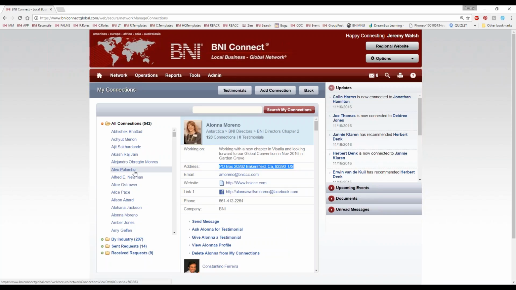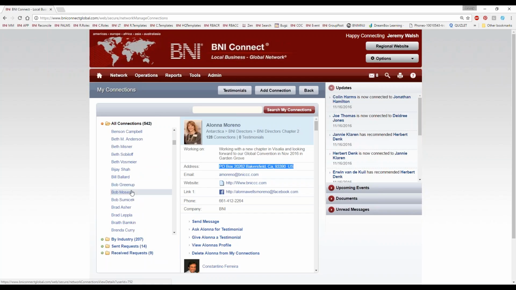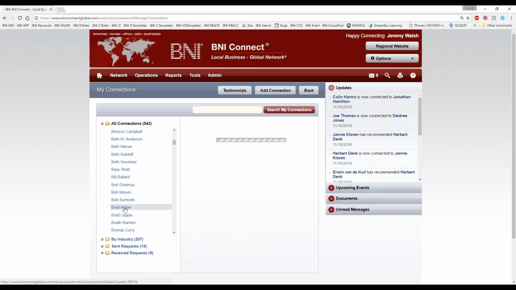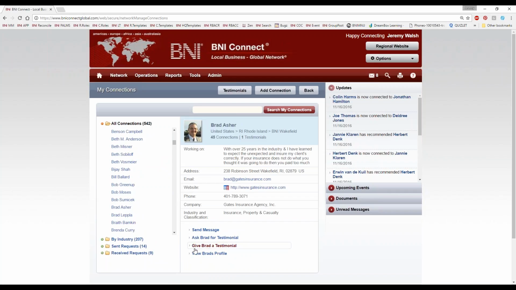Now you'll notice that some people in your chapter, you'll have those same options. Let me see if I can find somebody from my chapter here. The only difference really, Brad Asher, he is in my chapter, the only difference with people in your chapter is that you'll notice here that I don't have the ability to remove him from my connections. As people join your chapter, they'll be automatically added. As they leave your chapter, they will be automatically removed.